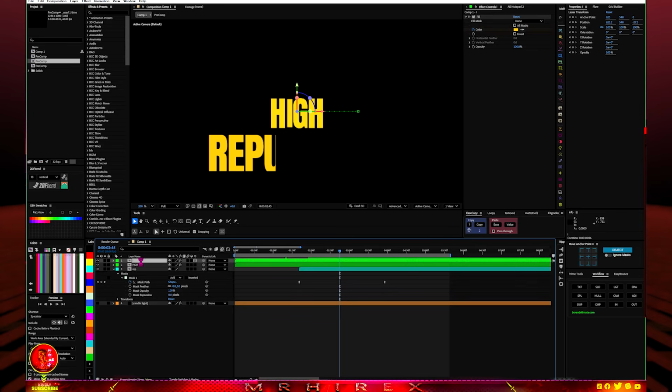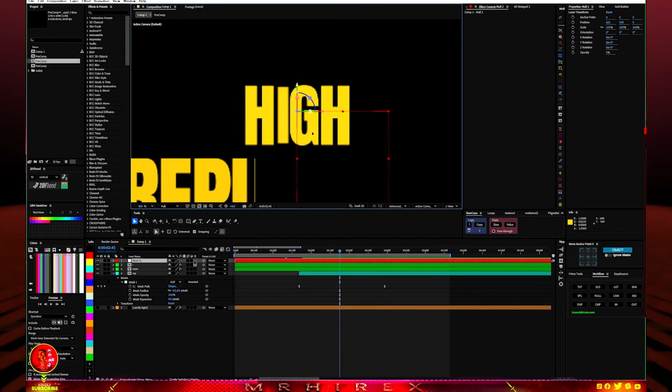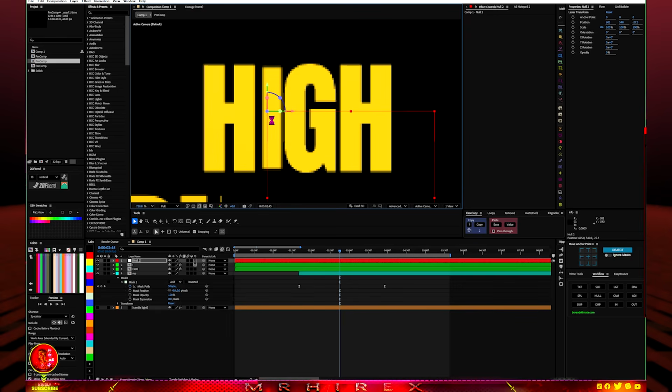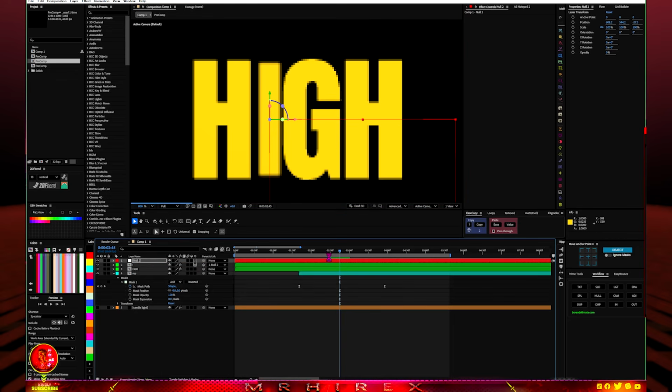Now let's go to our I again. We're going to create a new null object and we're going to convert it to 3D. Make sure you move it to the middle of our letter here. So we're going to bring it down and move it like this and move it up. And now convert it to 3D and parent the I to the null.